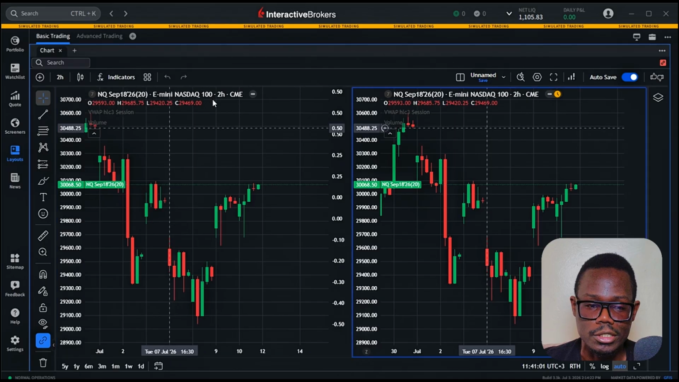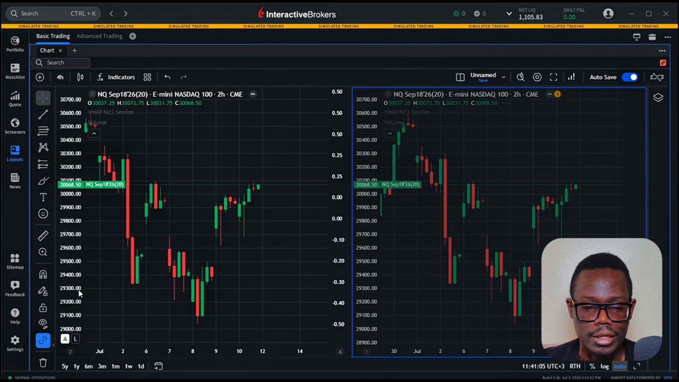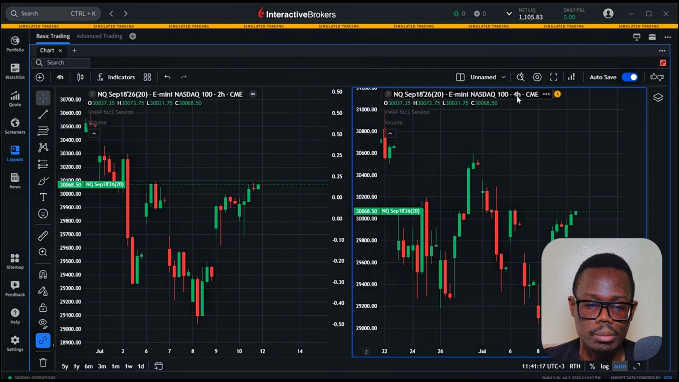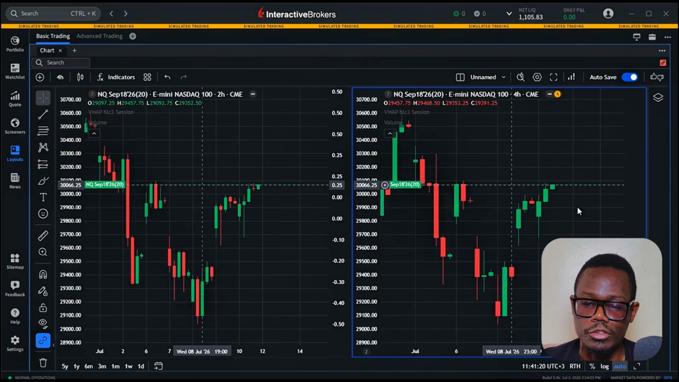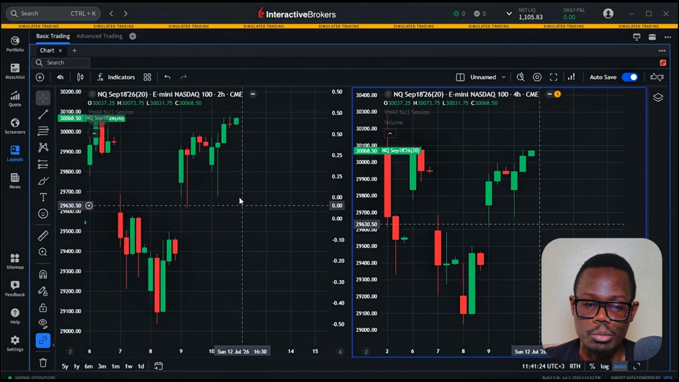So I want to change this to the 4 hour. Okay, I'll click on that. And then now this time frame is now on the 4 hours, you can see up over here, and this one remains 2 hour. So that is how you can see different time frames for the same ticker or the same instrument.